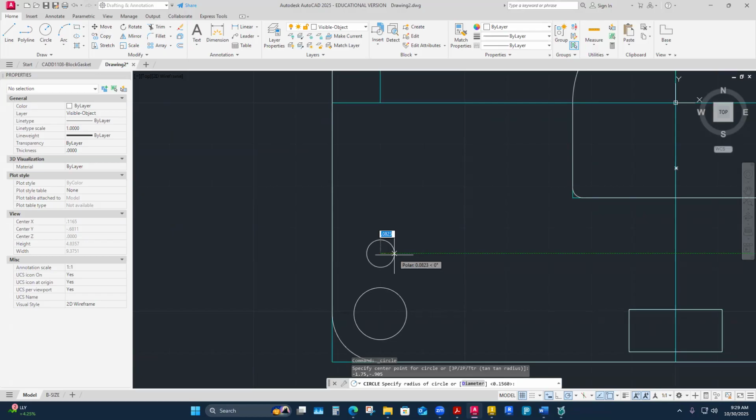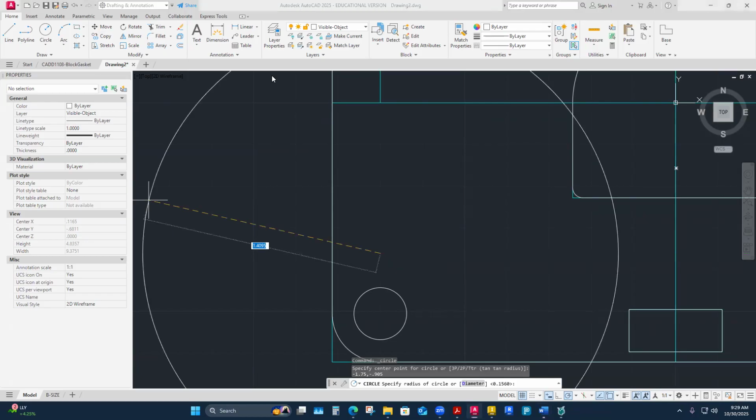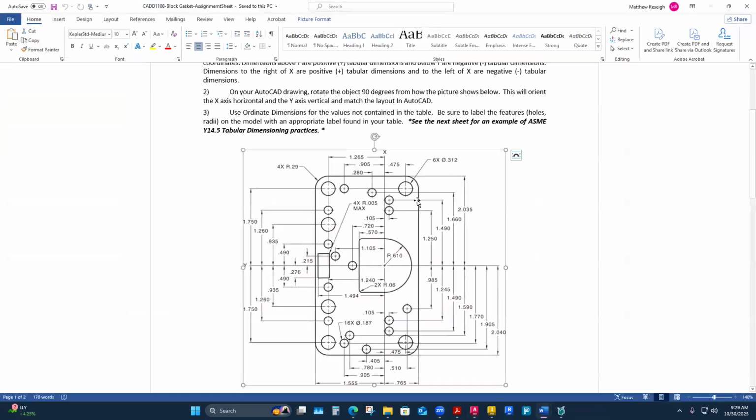Then the next one I see says that it's 16. Six of those. That's one, two, three, four, five, six. Those are the six they're calling out that are probably the same diameter. And then I was looking for another callout on any hole, and the only one I saw so far is this one, 16 by 187. So then I just need to count these up: 1, 2, 3, 4, 5, 6, 7, 8, 9, 10, 11, 12, 13, 14, 15, 16.